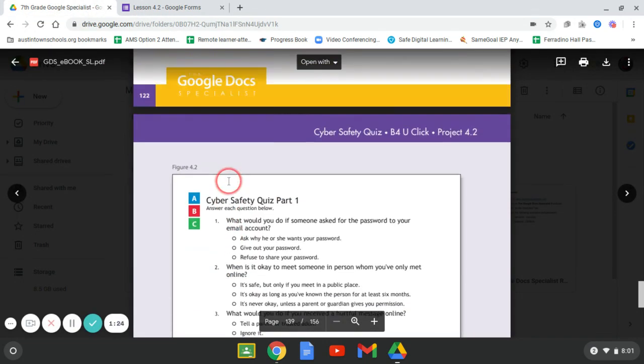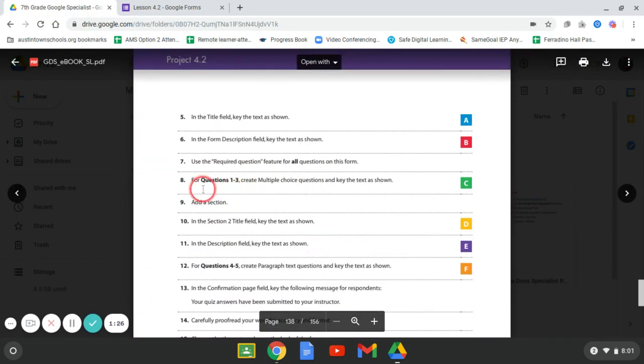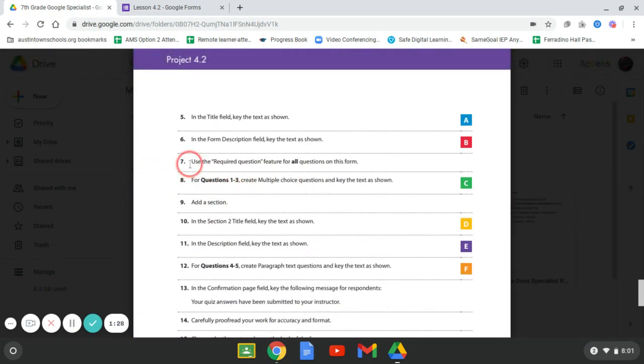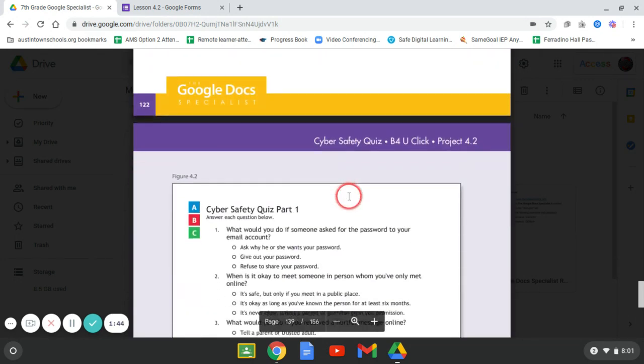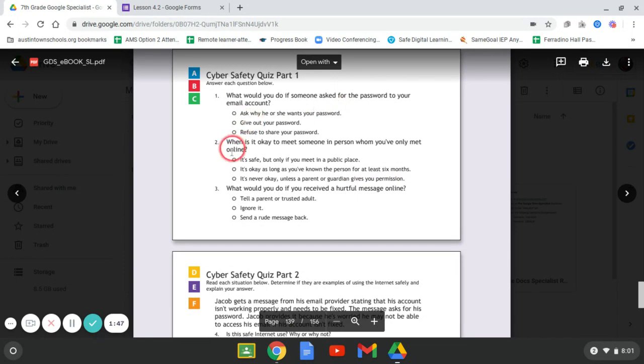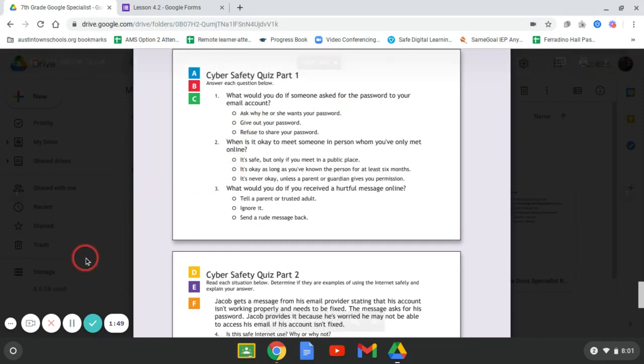All right, let's see what they want us to do in Part C. For questions, all right, number 7. Use the required question feature for all the questions in this form. They have to answer these questions before they can submit it. For questions 1 through 3, we're going to create a multiple choice question, and we're going to key in the text. So questions 1, 2, 3, they're all going to be multiple choice, and I'll do that right now.